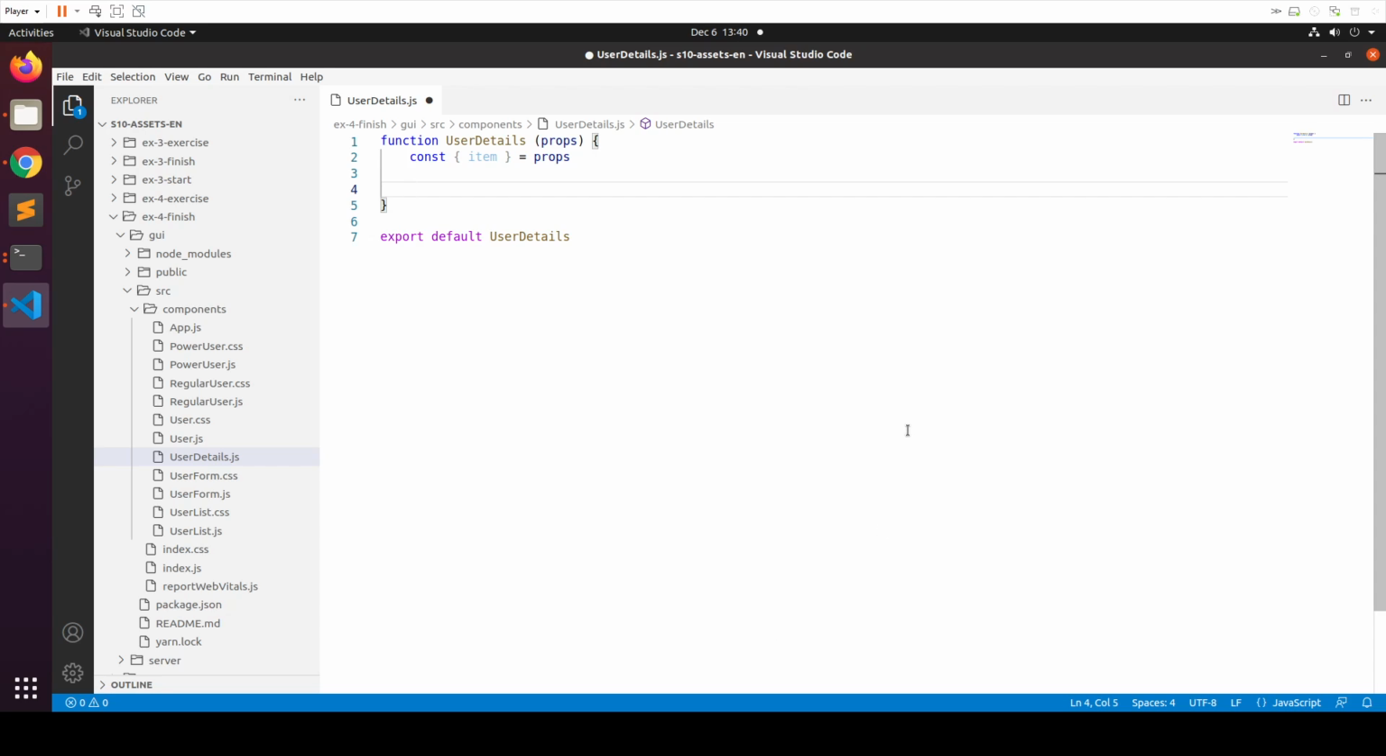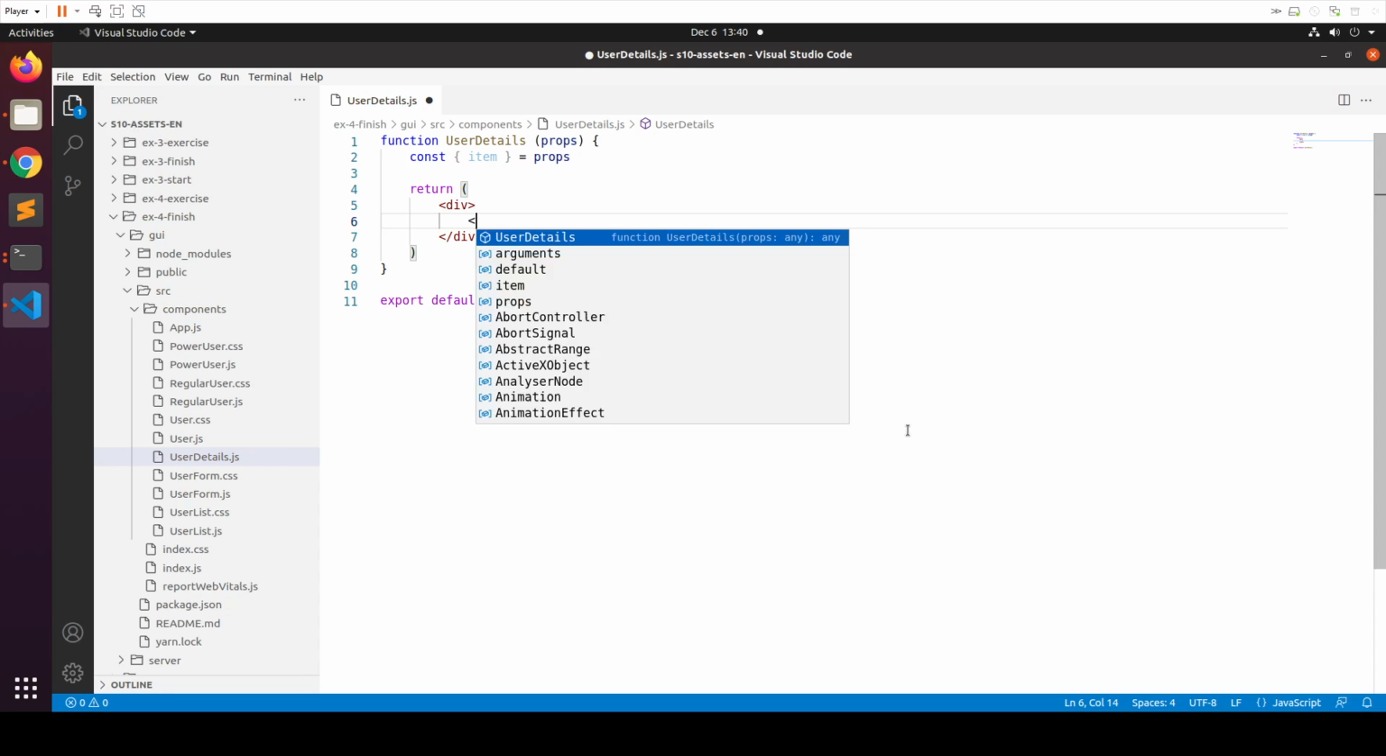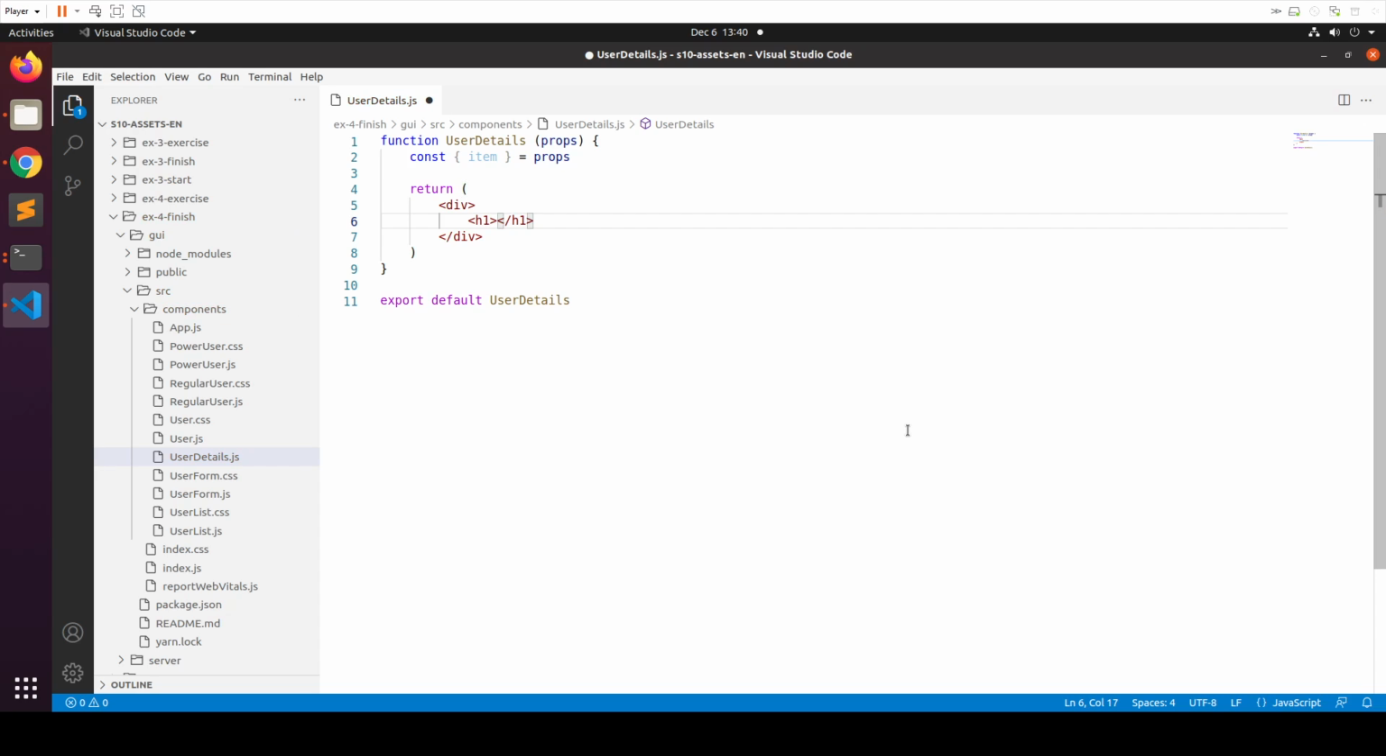Now, assuming we want to render our item, we're just going to do return, and we're going to do something simple, just a series of headings in a div. So let's say h1 is going to be item.username, h2 is going to be item.fullname, and h3 is going to be item.type.